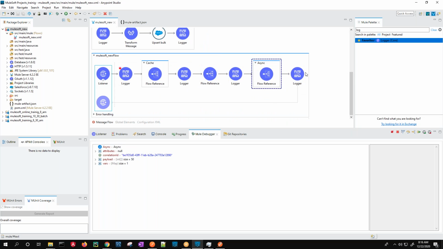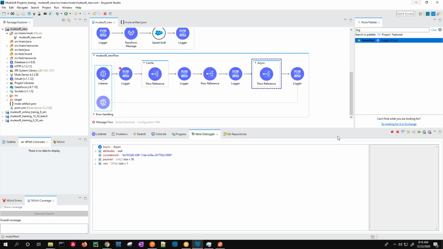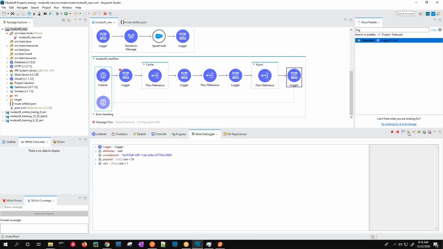Now if you observe, while it is going to the Salesforce, immediately one copy will be handed over to the logger and one copy will be handed over to this flow reference. Whatever reaches the logger, the response will be sent back. If you observe over here, still it is loading, right? Just observe now. Now it is going over here, but one copy will go to the flow reference. Now one copy went to the flow reference.